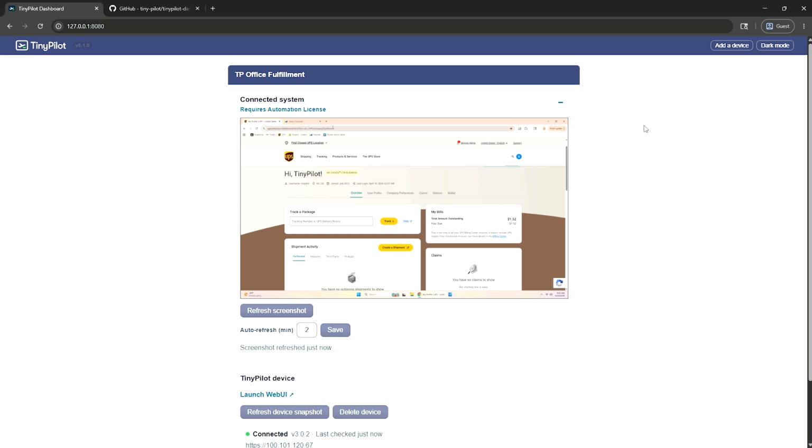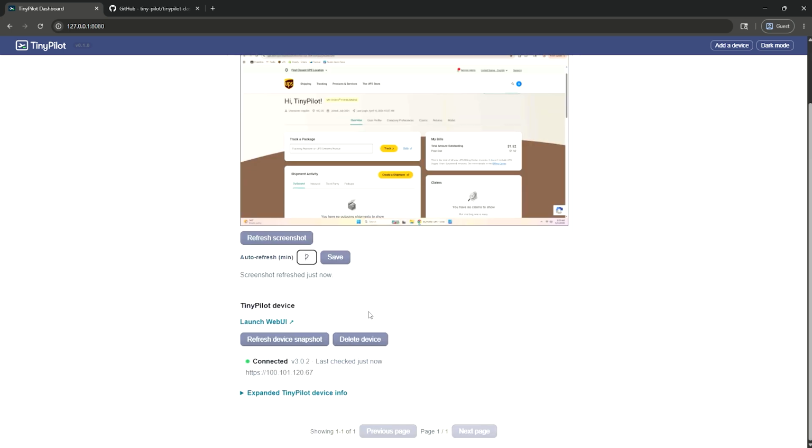So this top section is going to show the connected system or the target system that is connected to the TinyPilot. It does require the automation license to be able to get these screenshots. Once you have that attached to the device, you can set the auto refresh time so that it's going to refresh that screenshot every 2 minutes.